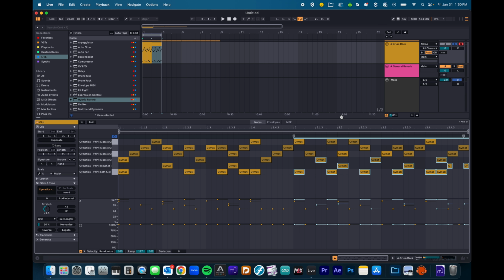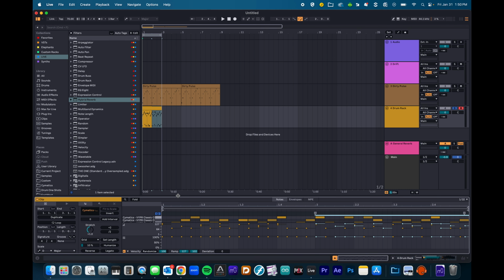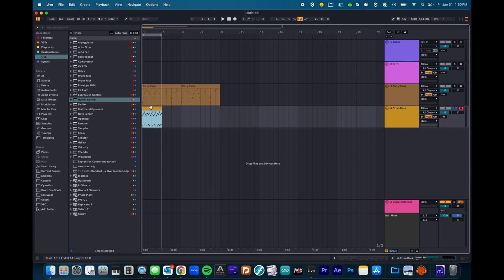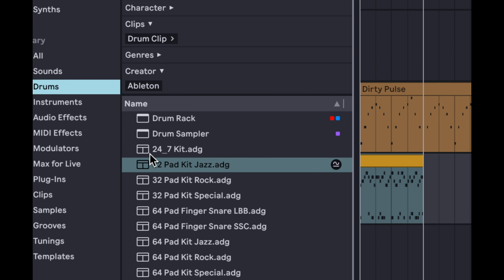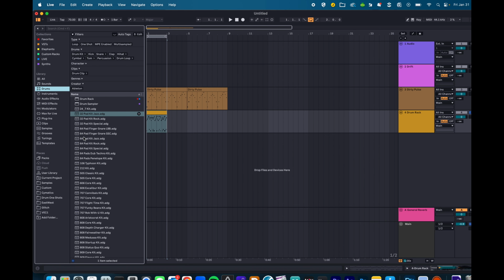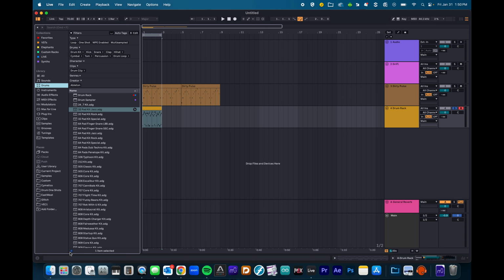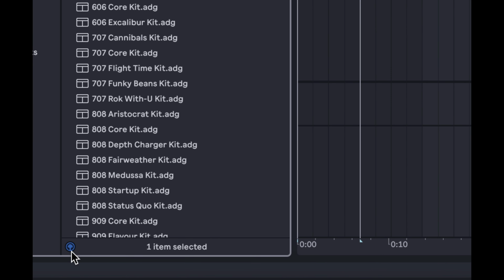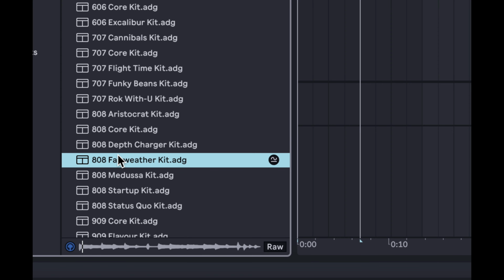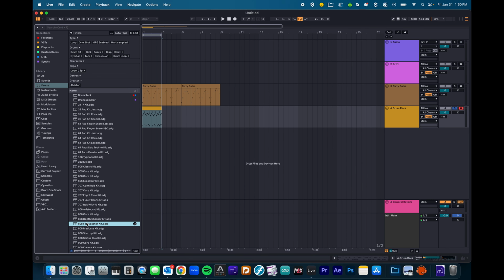So that is the basics of using MIDI in Ableton. I do want to point one thing out too. There are a lot of amazing prefab drum kits in here that you can use. All you have to do is go over here to the drums tab and then select one of these kits. And if this little headphone icon is turned on, you're going to hear a sample of basically what this kit is capable of.